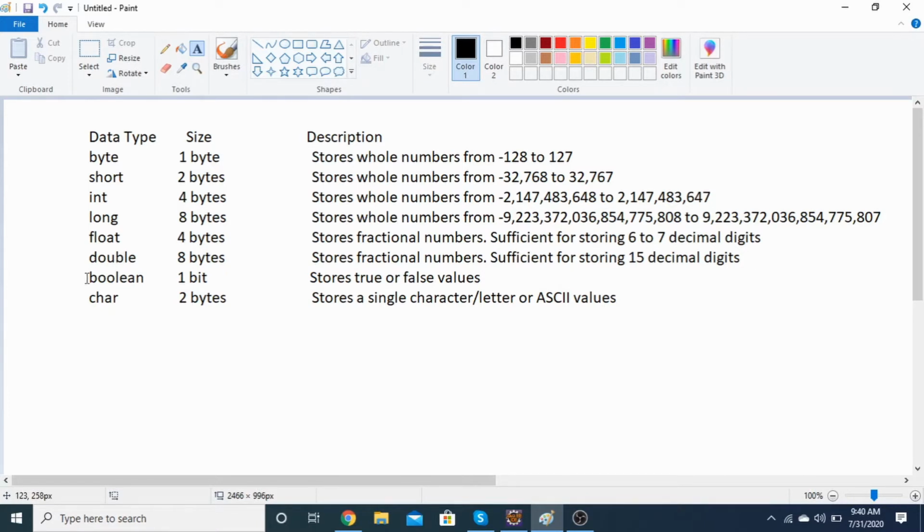Boolean. When I talk about Boolean, it is of 1 bit and it stores either a true value or a false value. That's it. The value of Boolean can either be true or false. Then we have char. Char stands for characters. If you want to go for single characters, then you have to go for char. It will only store a single character. That's it. It can store either an A or a B or a C or a D.